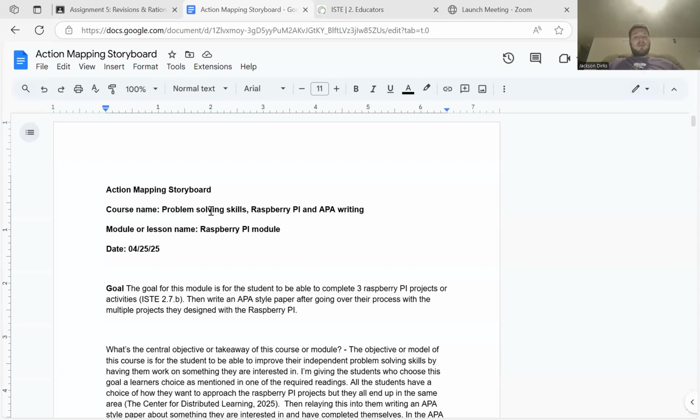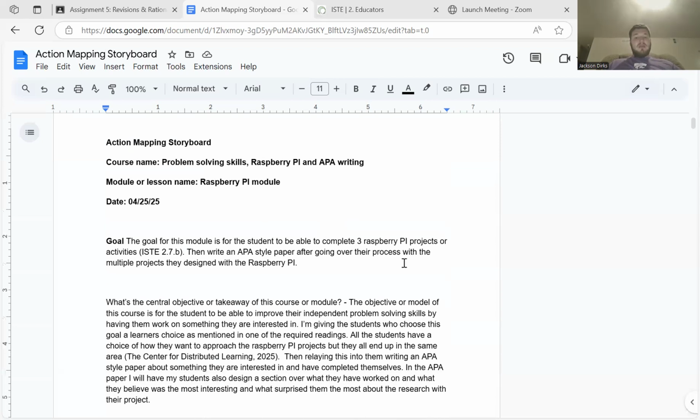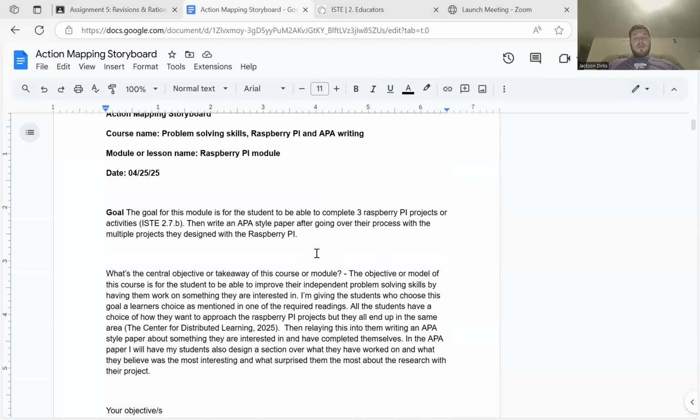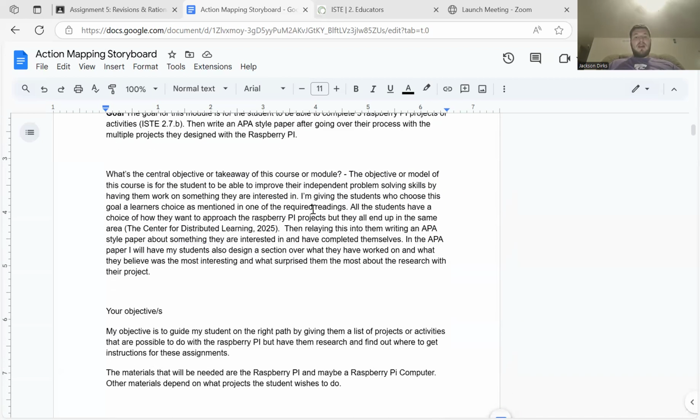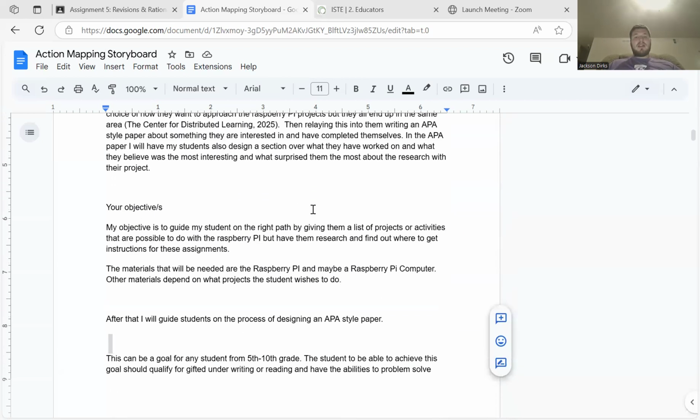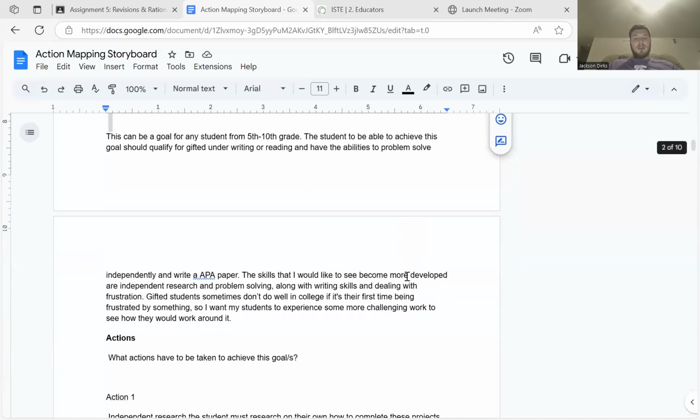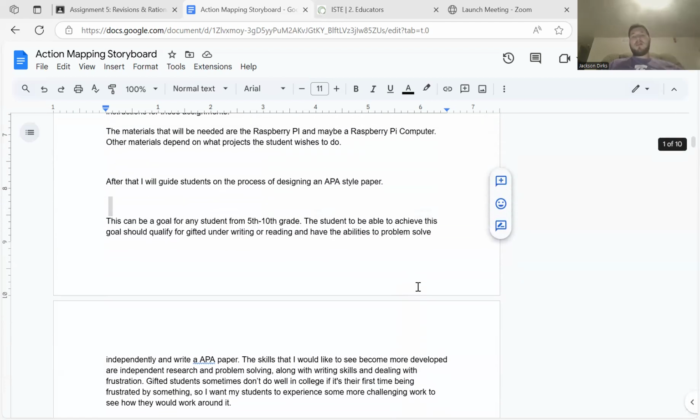I was talking about the backwards design model from the instructionaldesign.org reading that we had. Sorry, I'm getting ahead of myself.